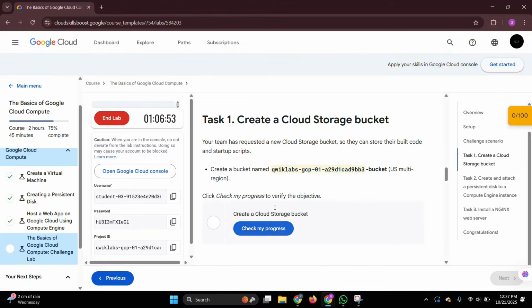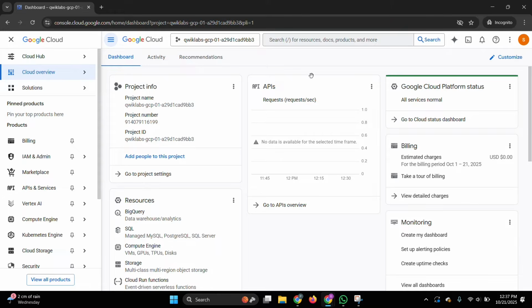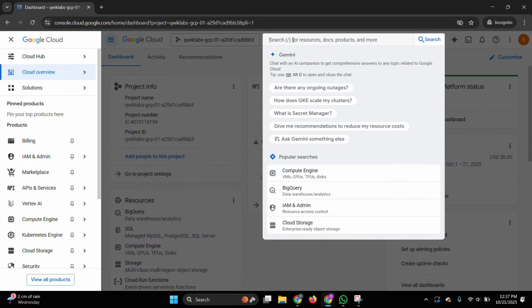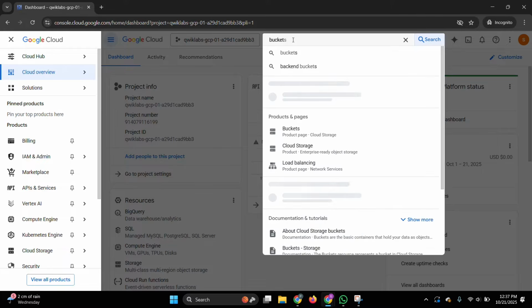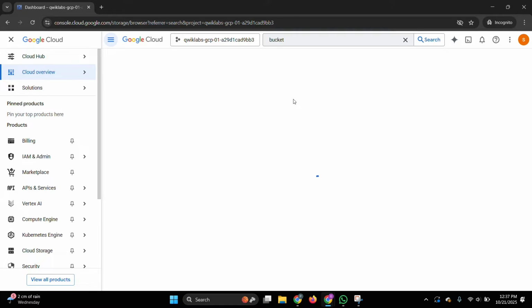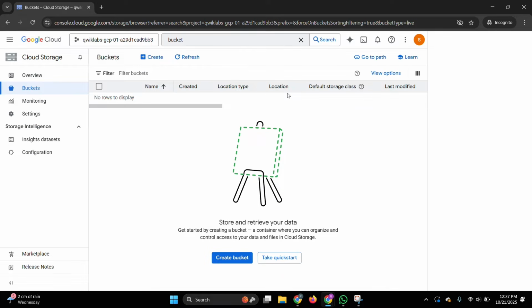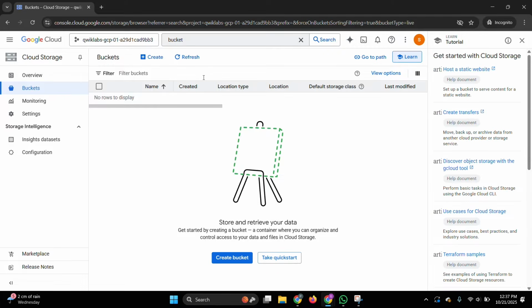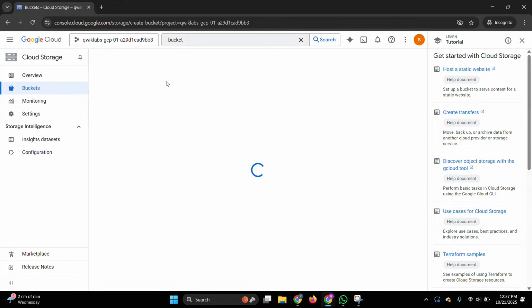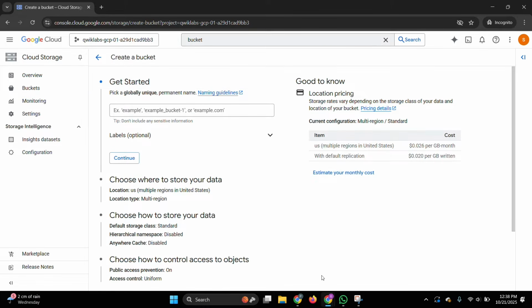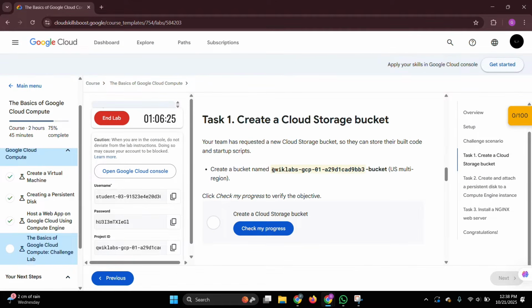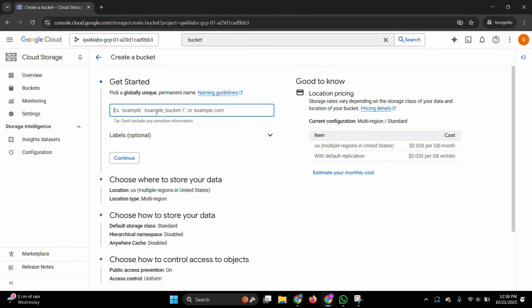So coming to the first task, they asked you to create a bucket named after the project ID. So to create a bucket, just go to the search bar and type bucket. So you should get this dashboard. After that, let's click create. And I'll copy the name that they have given you here and paste it here.